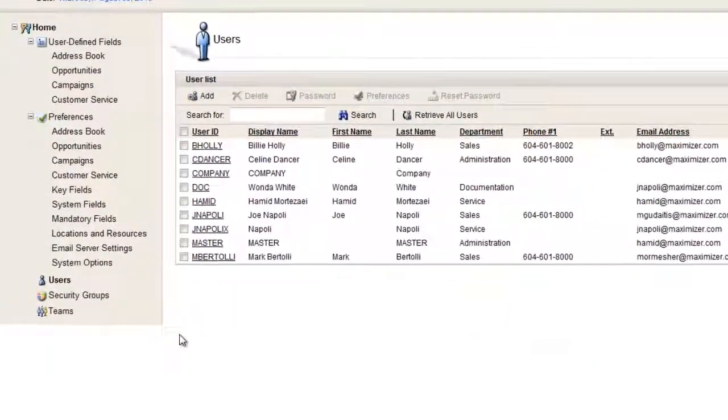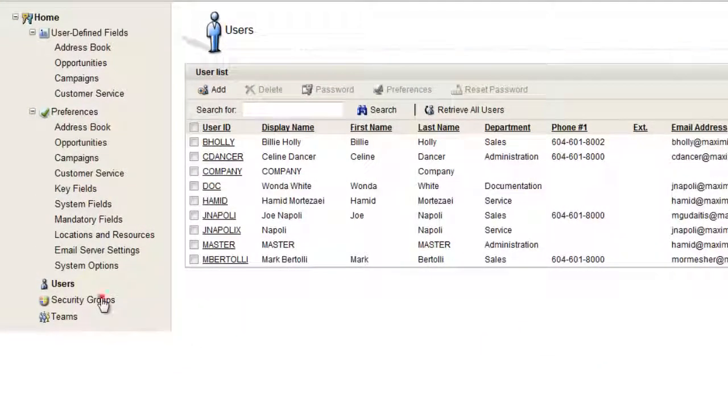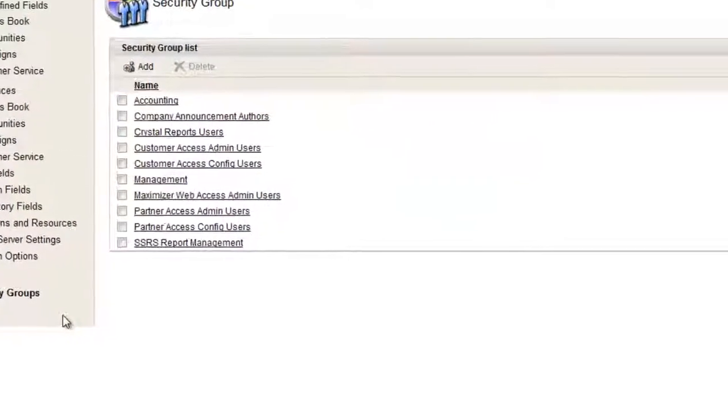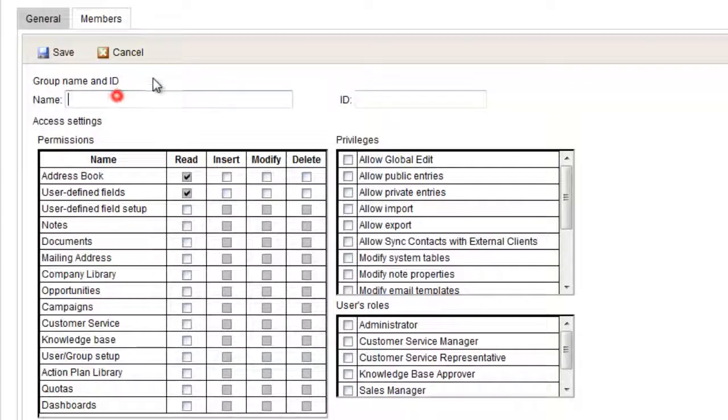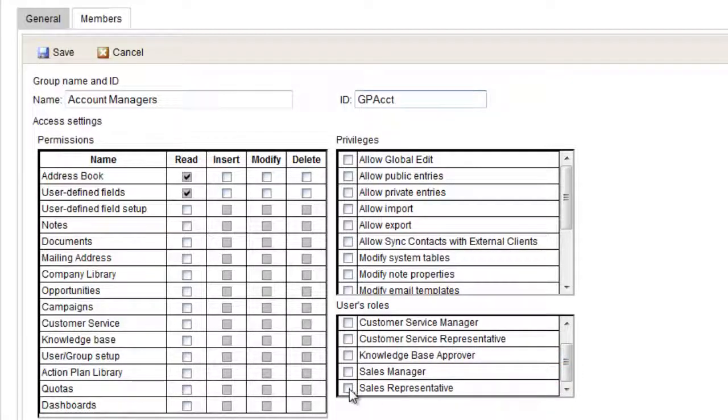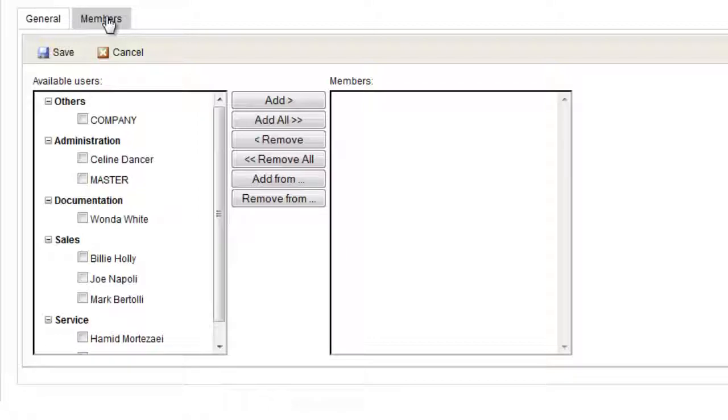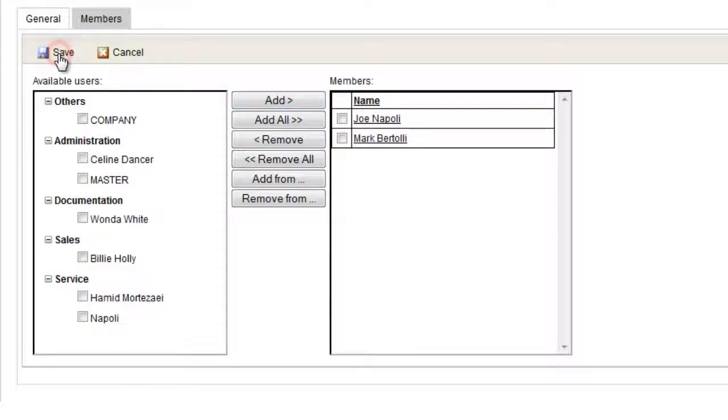In Administrator, from the navigation pane, select Security Groups. To create a new security group, click Add. Enter the name of the security group and specify an identification value for the group. All members of this group should have the Sales Representative role. Select the Members tab. You can add any existing Maximizer users to the group. Select the users and click Add. Click Save to finish creating the group.